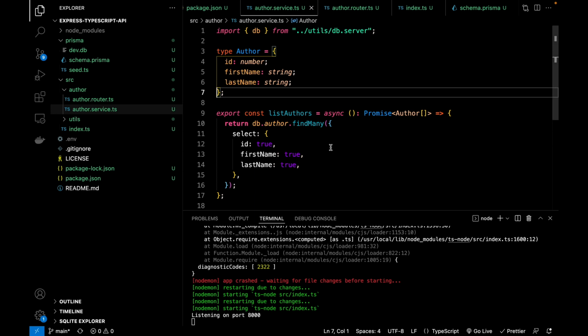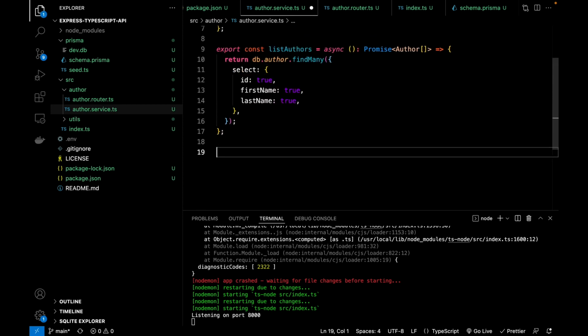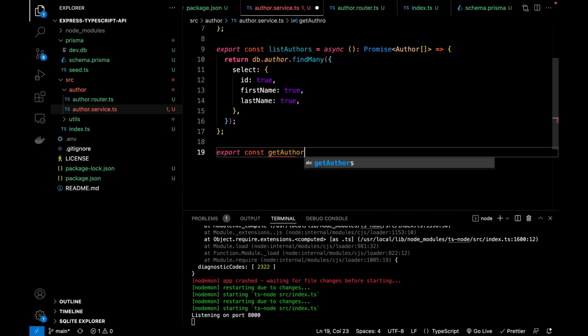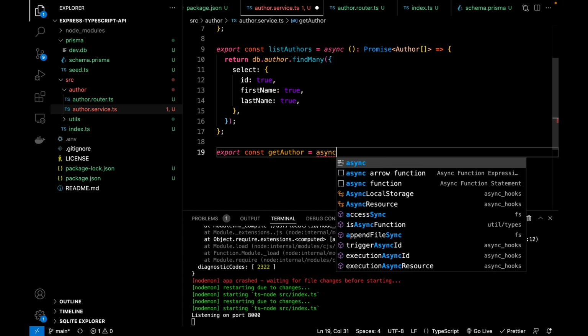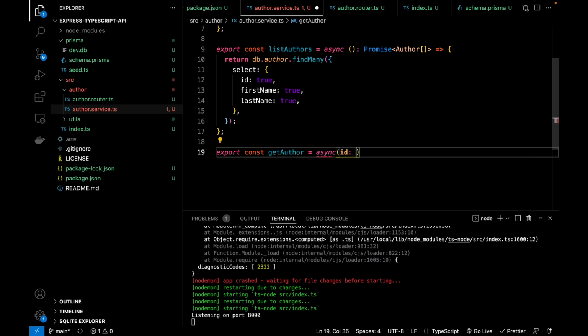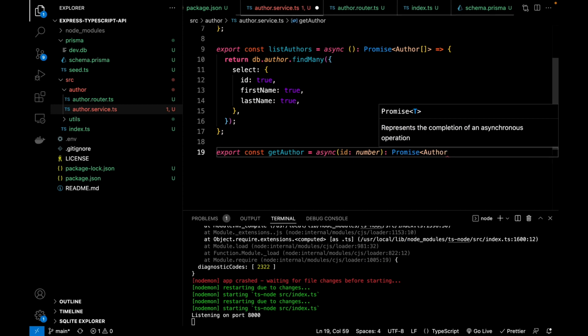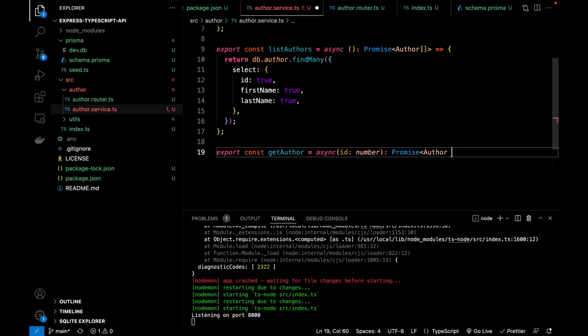Now let's go ahead and let's say we want an endpoint that retrieves only one author. So, and that will be based on the ID. So inside our author service, let's go ahead and add a new function, and this will just be getAuthor. So we'll say export const getAuthor equals async, and this will take in an ID of type number, promise, and this will either return back an author or return back null.